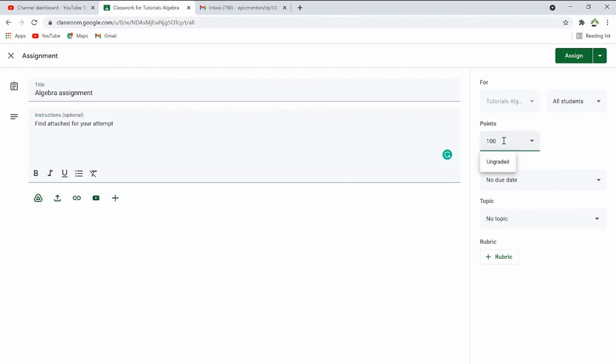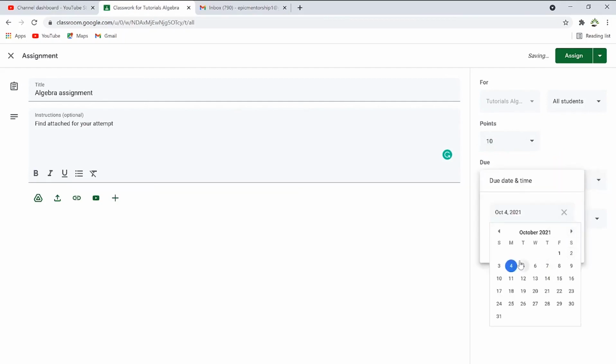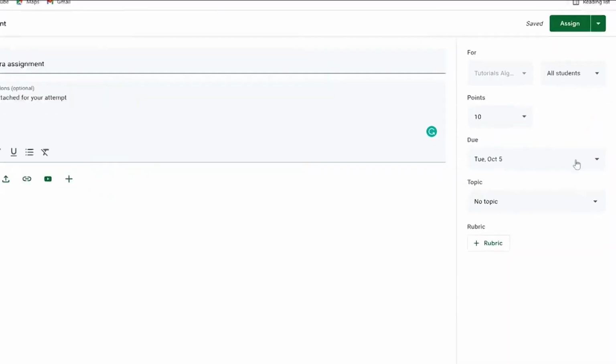For example, now I want to go with 10 points. This assignment is worth 10 points. So the due date, we can put a due date. Maybe we can put it for tomorrow. This is the due date, or you can put another time that you want.